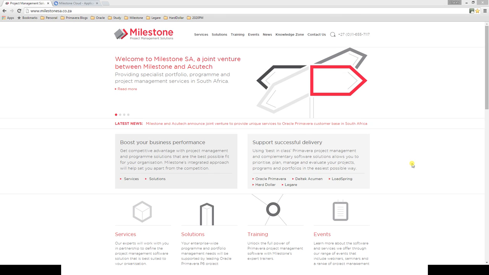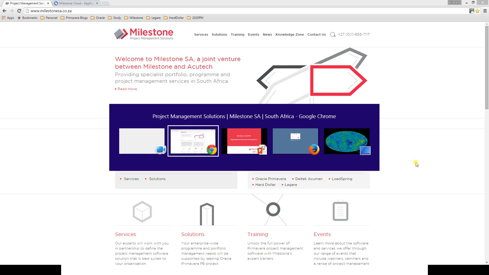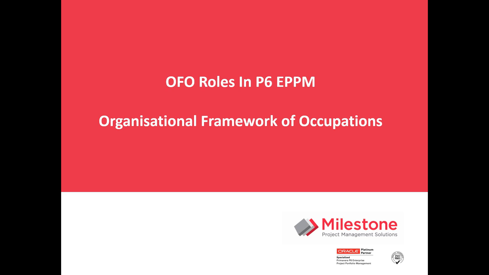Today, I'm going to try and keep it as short and to the point as possible. What I'm going to be talking about is integrating a South African standard into your Primavera P6 EPPM environment. It's what they call the OFO, the Organizational Framework of Occupations, a South African standard which we could use as roles within P6 EPPM. Let me explain the Organizational Framework of Occupations a little more, what it is, the structure, and where it comes from, and then I'll show you what it looks like in P6.